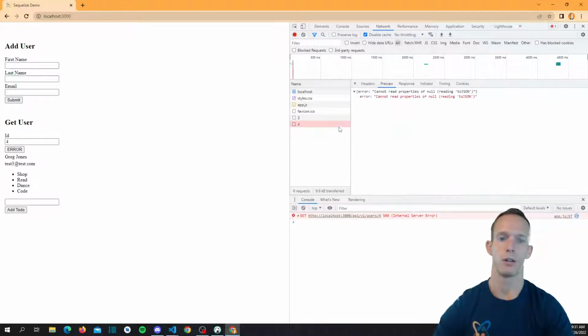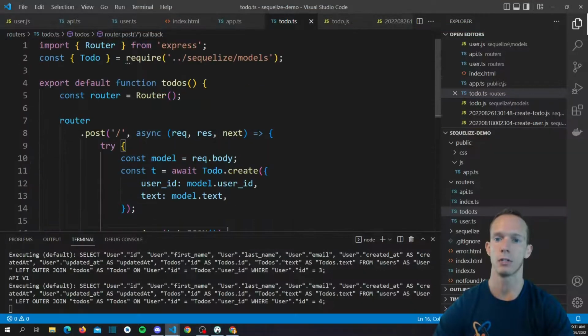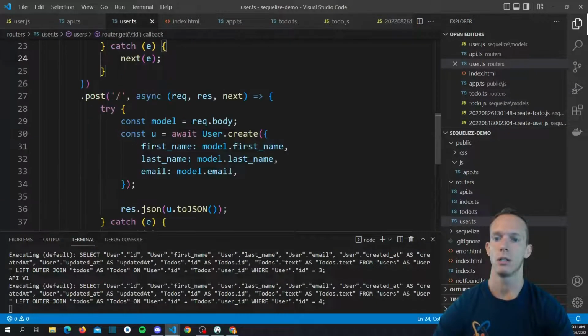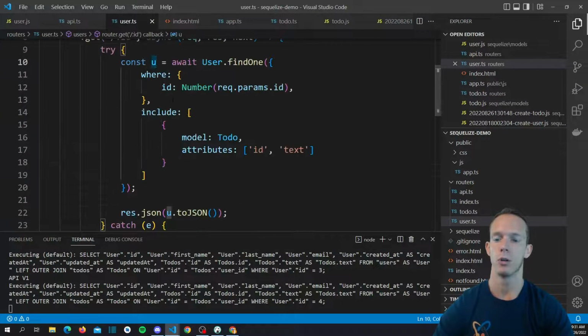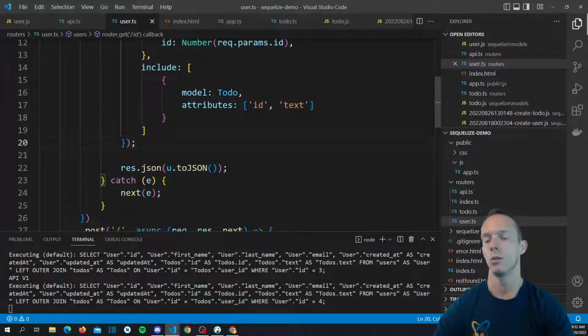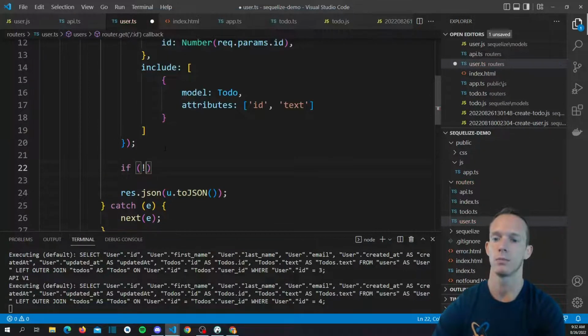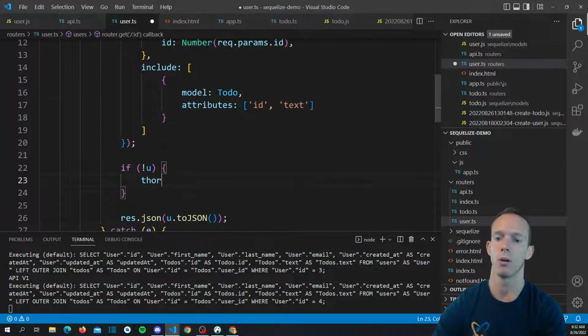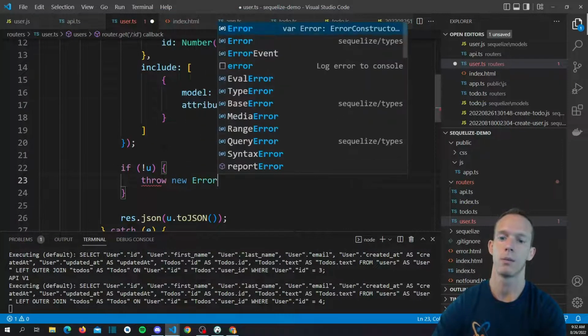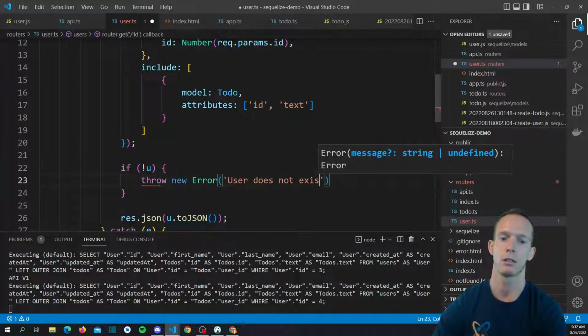And you just get a 500, and you can see the error: cannot read properties of null, reading toJSON. So that's a strange error. You may want to have better error handling than that, and just say that null was returned from getUser because that user doesn't exist. So in here, u was null. So you could check if not u, then you just throw new Error, user does not exist.